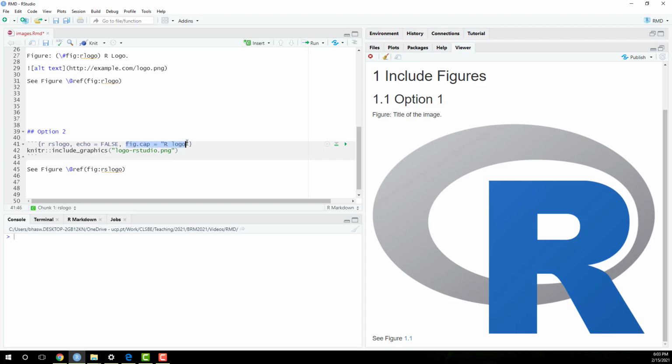I'm assigning a caption. This is very essential if you want to cross-reference it. So I'm saying this is our logo. This is just a caption, it could be anything. Okay, then the main thing is that I'm using a different code to include an image, and that code is include graphics. The code is include underscore graphics parentheses.